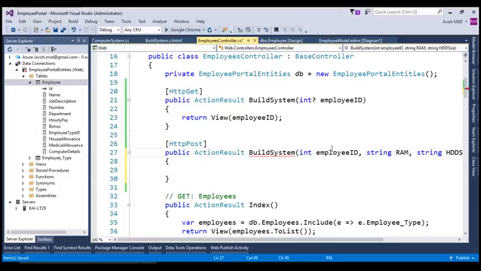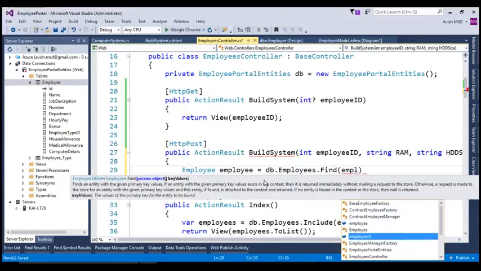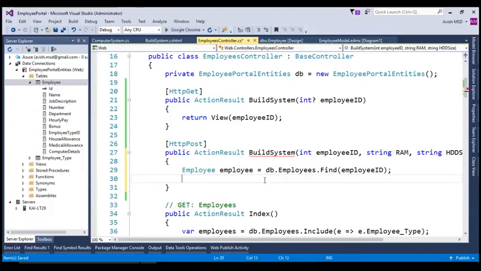Based on the employee ID that is being passed, let's retrieve the employee object from the database. Let's say employee equal to db.Employees.Find, and let's pass this employee ID as the input parameter to the Find. Now that we retrieve the employee, let's build the system.